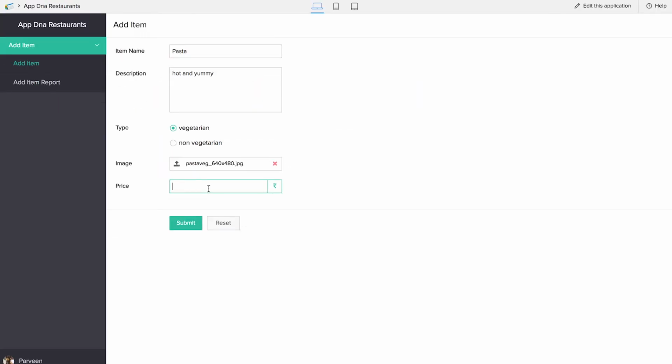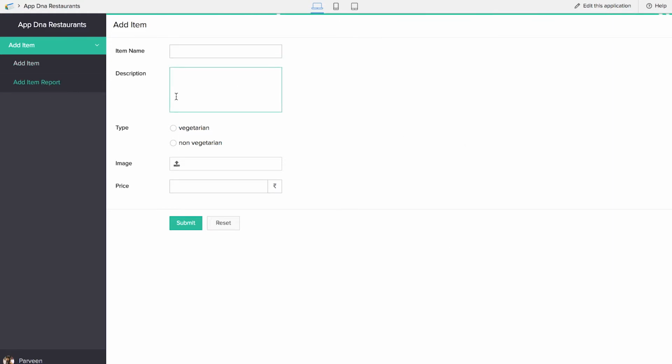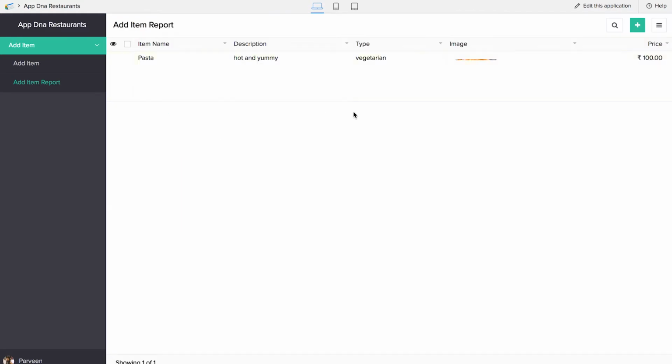And then let's say the price is 100. And I hit submit. Every time you submit a form in Creator, it automatically creates a report for you where you can see your data. So I'll go to add item report where my pasta will be waiting for me. So here is our pasta and we have the image as well. So our first feature is done, and let's go to the second feature.